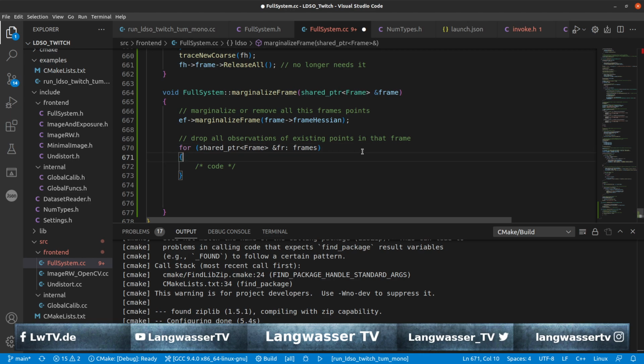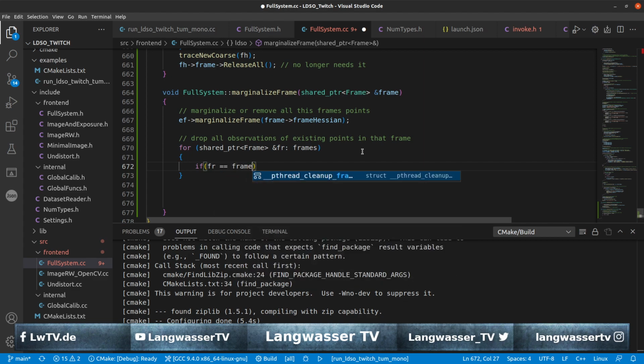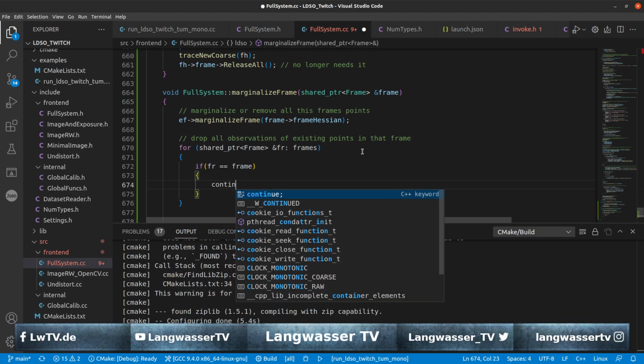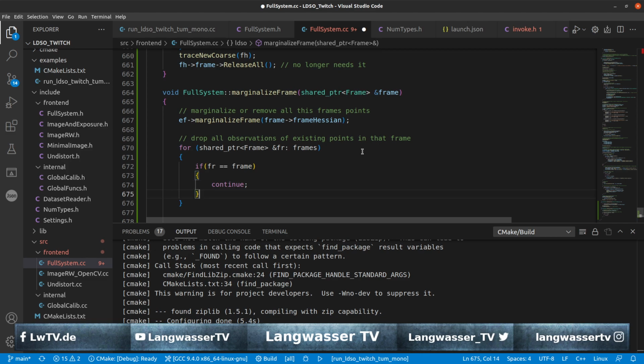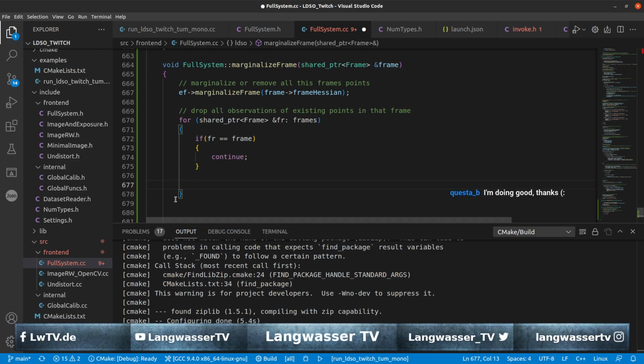Okay, so here we have our first loop, where we will loop through all the frames that we have. And in this loop we check if the current frame, the fr, is equal to the frame that was passed to this method. And if this is the case, then we will continue. So in essence, we will not continue with the rest of this iteration, but we will simply skip the rest.